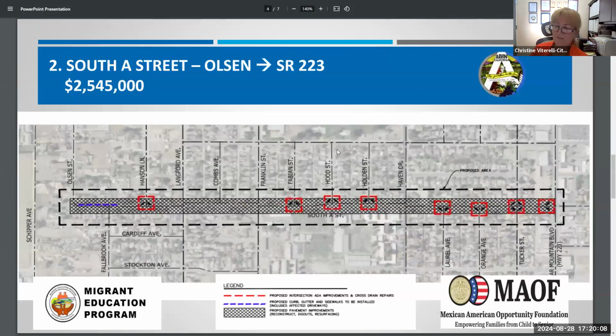A huge priority project for the community. And when I giggle about this, it's only because I've actually driven and rode down the sidewalk and looked at the condition of South A Street. It probably is, in my opinion, one of the worst roads now that Franklin has already been repaired. South A Street is just a crumbling road. It looks like cobblestone.